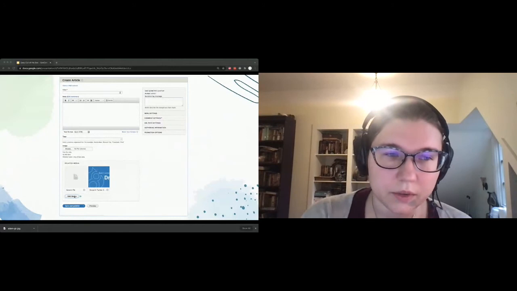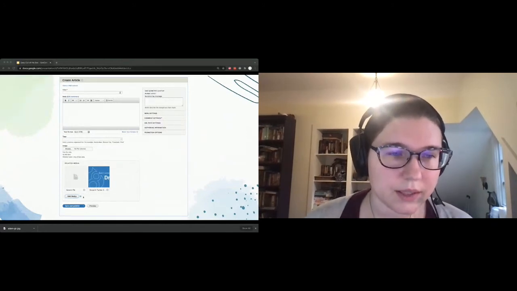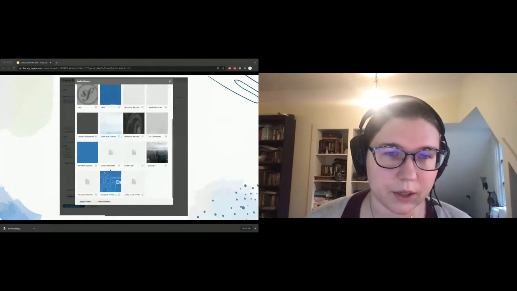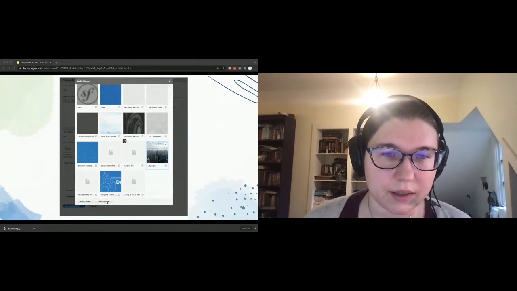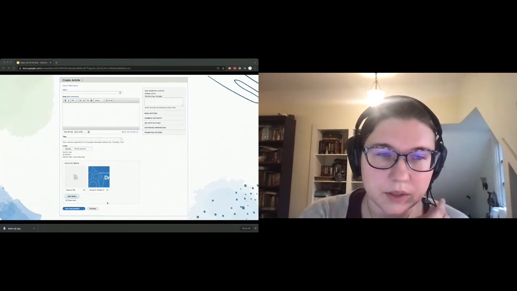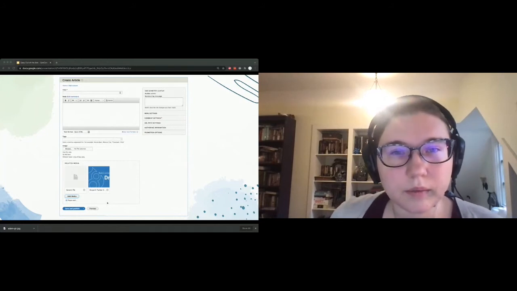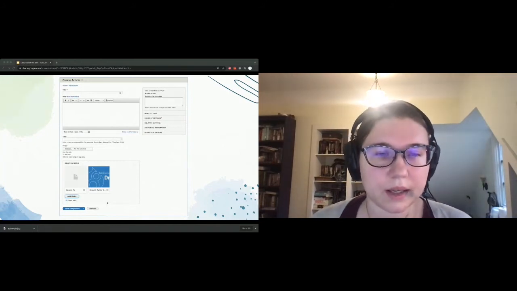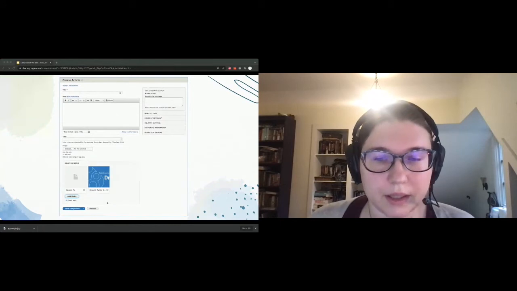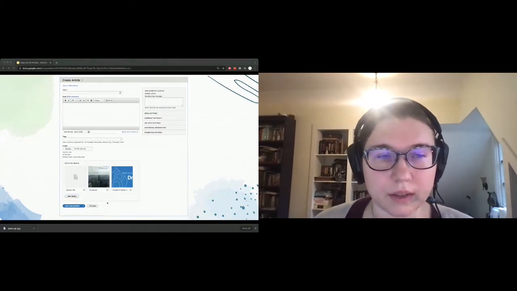Here's a walkthrough of how the media library works for content editors. You can see that media is stored in this library, and it's easily added to content just by selecting it, and then it appears in the field. The media library allows you to search based on metadata and filter your media and then find the media that's most relevant.